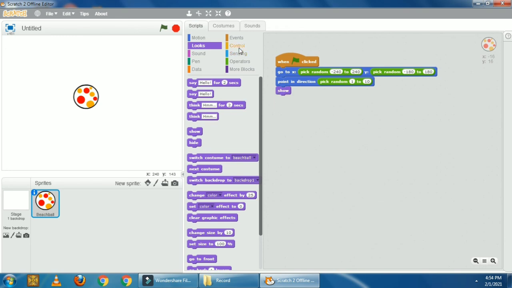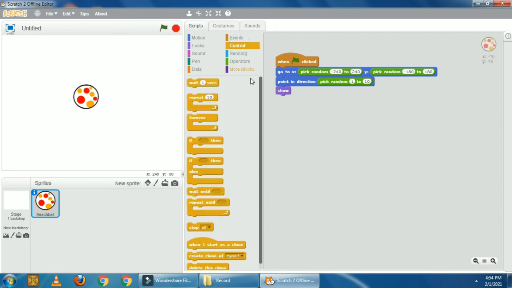Now next, after a wait of 1 second, so click on the control block and take the wait seconds block, and after a wait of 1 second the ball will move. Next we have to take the block which is available in the control block only, the forever block, because these are continuous: move 10 steps and if on edge bounce. These two blocks will execute continuously, that's why we have to put them in the forever block.